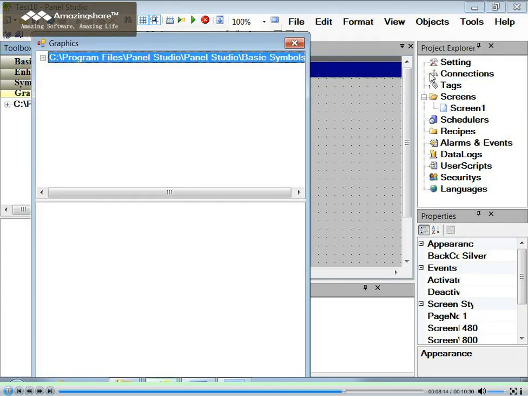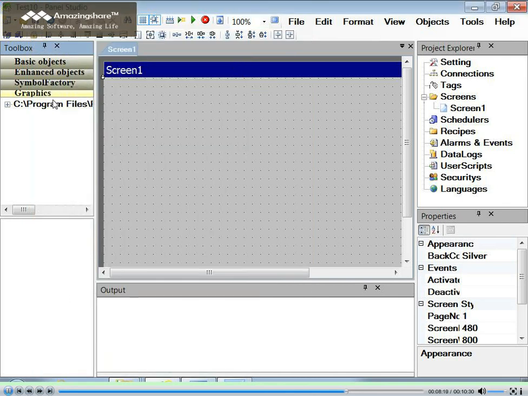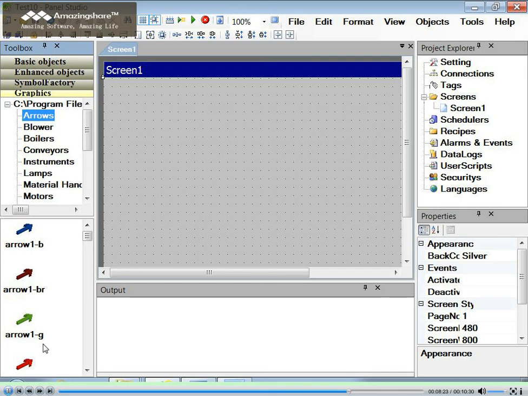Graphics. These symbols can be accessed from menu bar or toolbox from left side. These basic symbols are free and included in Panel Studio software. Many symbols are with 6 colors. It is not possible to change colors for these graphic symbols by application engineer.